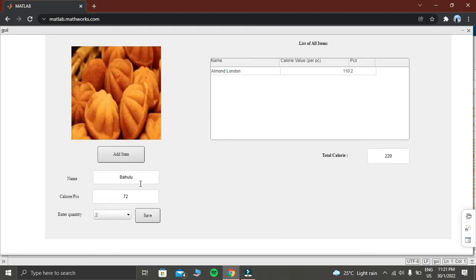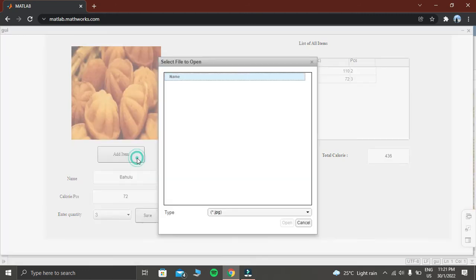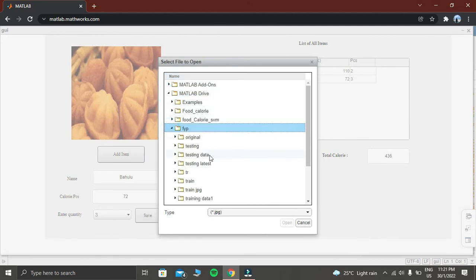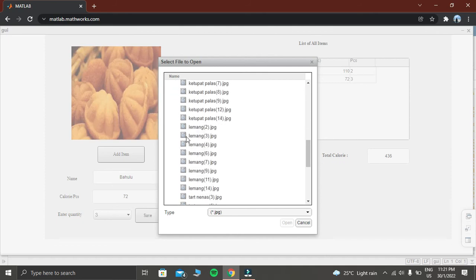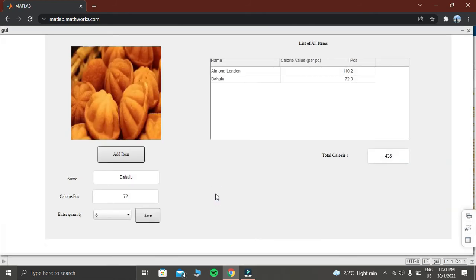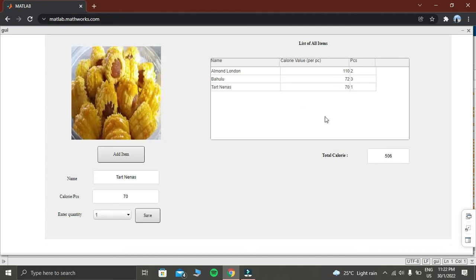And then the new food name will be displayed, which is bahulu, and the calorie is 72 calories per piece, and they can just click on the quantity, let's say 3, and the newest item will be added. So let's try another food. So the newest item will be calculated, and it will calculate the total calorie, which is 506, even though the inputs are incorrect.